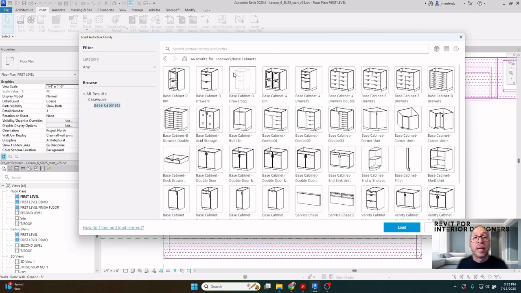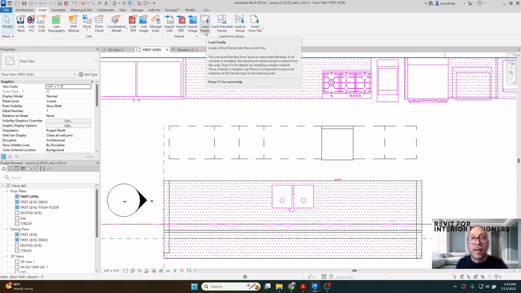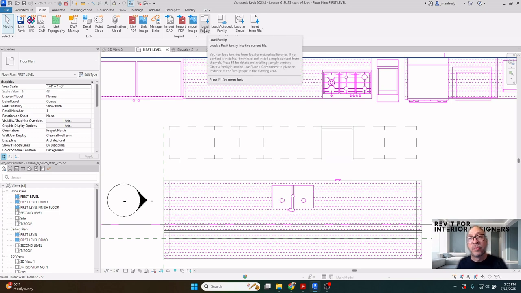You simply find the object you need, hit load, and it copies it into your project. Otherwise, if you have your own families downloaded off the internet, you use load family, and you select the Revit file, RFA file, Revit family file that you downloaded, and this button will install it into this project.